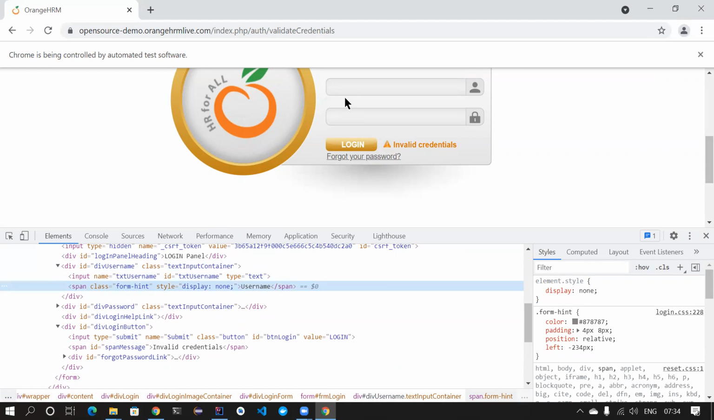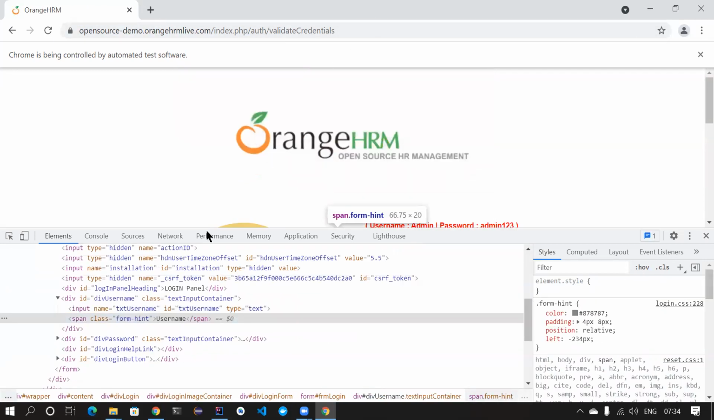So on click, it's getting disabled, right? So this is, if you notice, form hint. Okay, this is a form hint. If you type, it'll go away. So you can understand all these things with just a name.